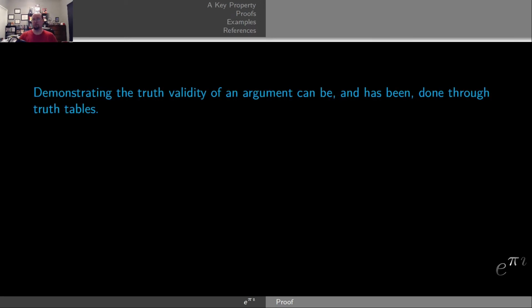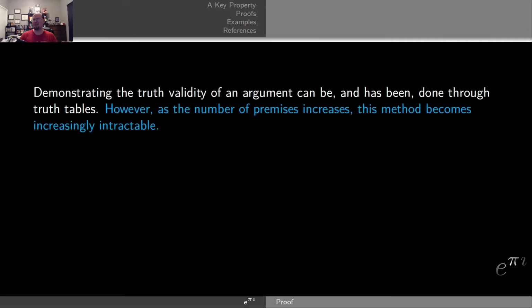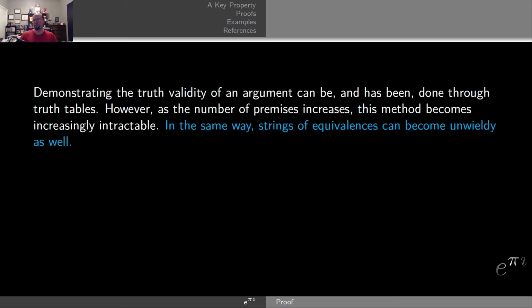Demonstrating the validity of an argument can be, and has been, done through truth tables. However, as the number of premises increases, this method becomes increasingly intractable. Basically, it's exponential growth: 2, 4, 8, 16, 32. It becomes very unwieldy very quickly. In the same way, strings of equivalences can become just as unwieldy. The algebraic method of rearranging symbols becomes more difficult the more symbols you have.